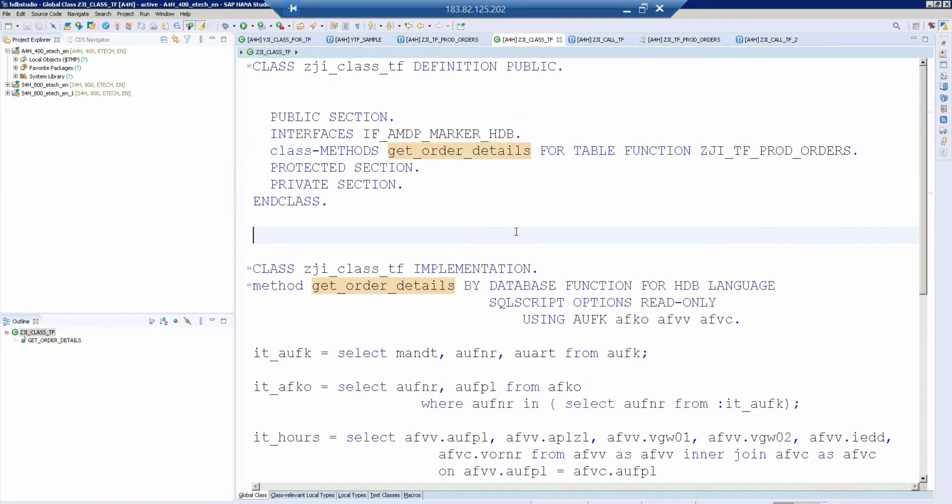And one more option: if you want to have multiple methods for different table functions, you can go ahead with this. You can have one more method for a different table function, that is also possible. For one project with multiple table functions, one class is enough. You don't need to create a class for each table function, it's not necessary. Create one class and have all the methods, everything belonging to one project or one development.